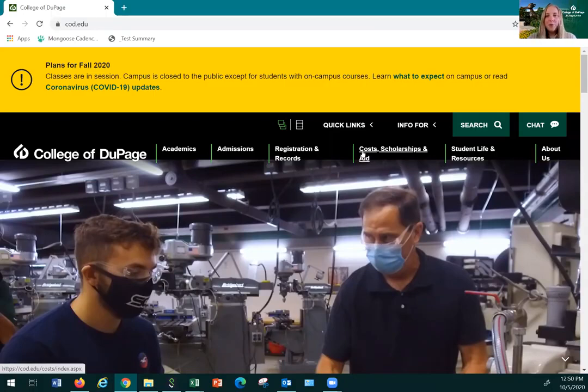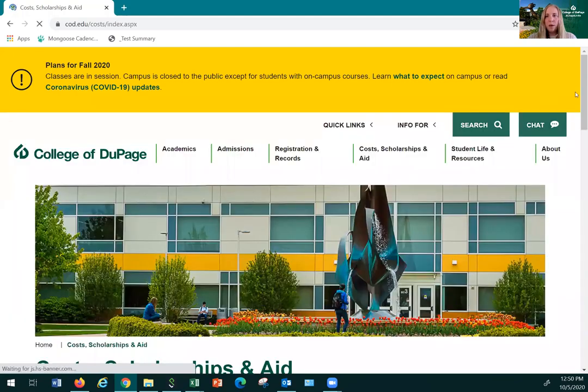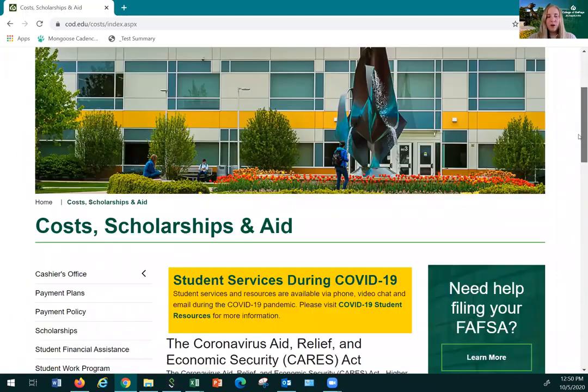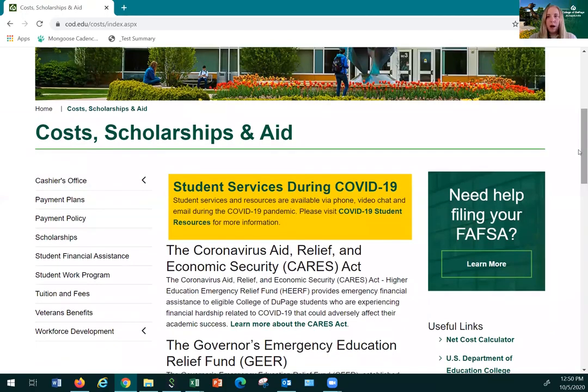On the top here, you are going to see a link that says Cost, Scholarships, and Aid. If you go ahead and select that tab, it will bring you to the main page of how to fund your college education. I would strongly recommend reviewing the items on this page, including tuition fees, the FAFSA, and other forms of financial aid, in order to make college more affordable. It can be really helpful. But for now, you are going to click Scholarships.